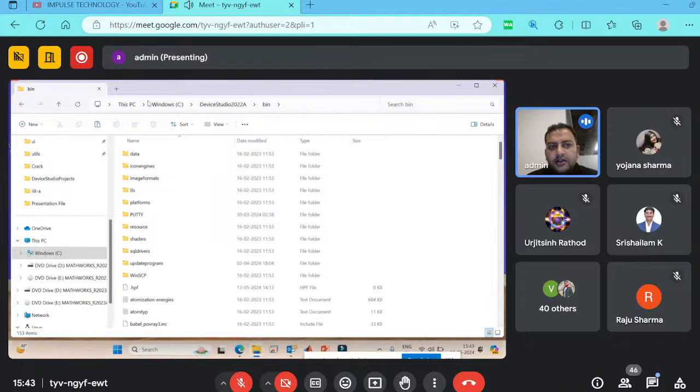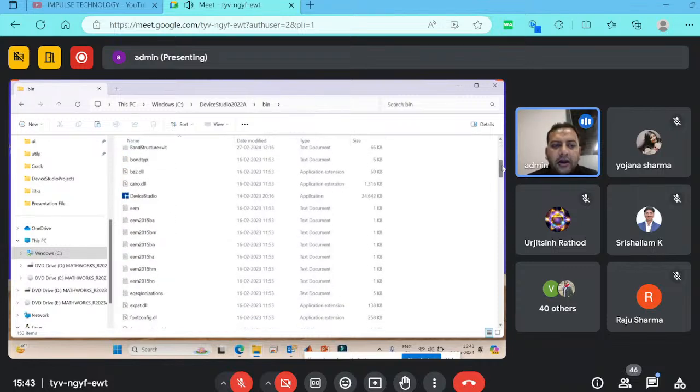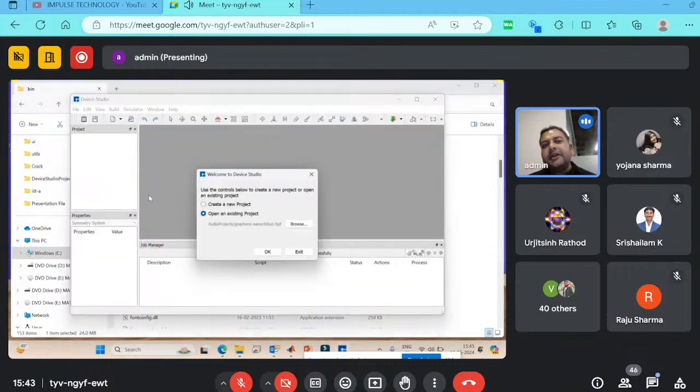Now you can see here, this is the C drive, Device Studio and bin folder. So we have the application executable file. So I want to open this Device Studio. Device Studio is basically a user interface that will help you to model the structures. So I just double click to open it. When I double click, it will open this user interface. In the user interface, you can see there is a welcome window. Use the control below to create a new project or open an existing project.